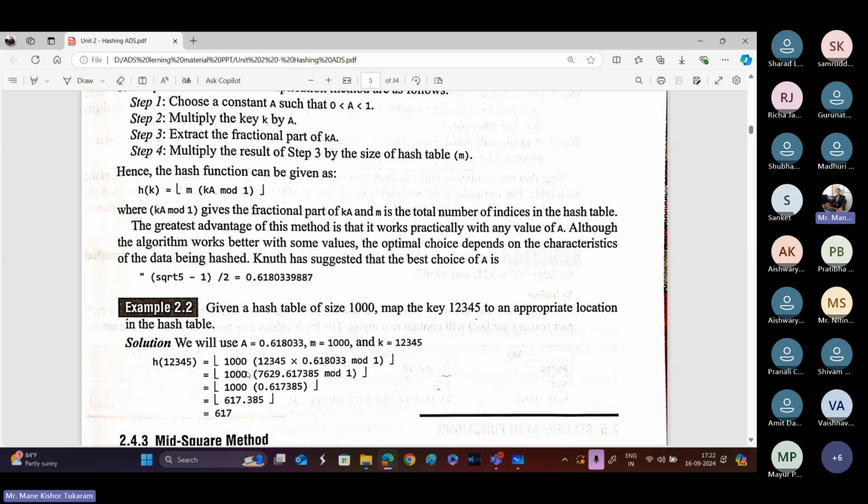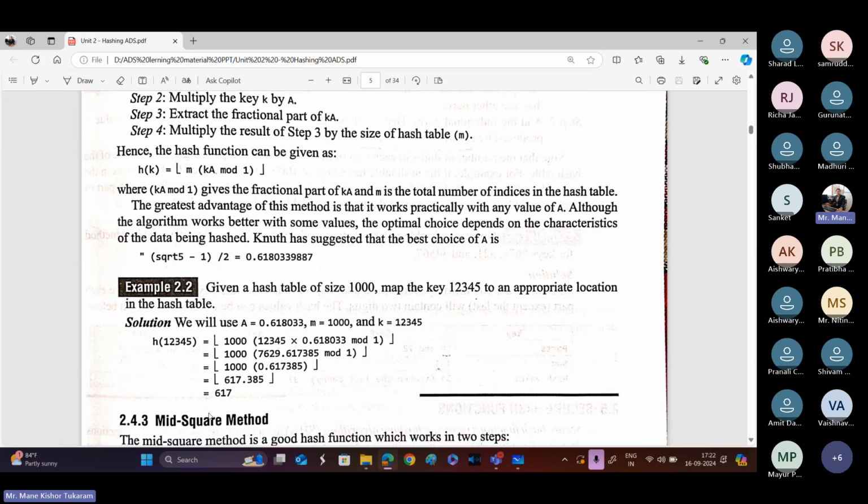So hash table size in brackets, whatever the number, into whatever the constant A. So constant A is taken as 0.618033 mod 1. So whatever the calculation of this is, 617.385. So you have to just ignore the fraction part. You will get the answer as 617. Okay, so this is the particular calculation which is required for storing the particular number inside the hash table of size 1000.